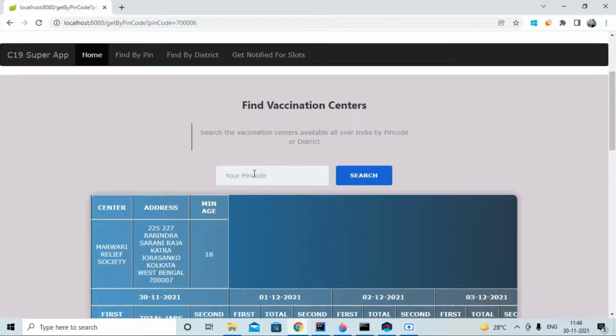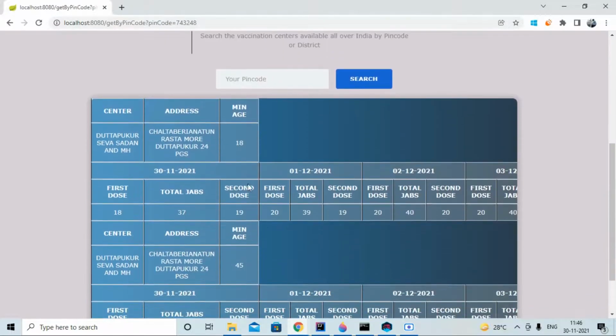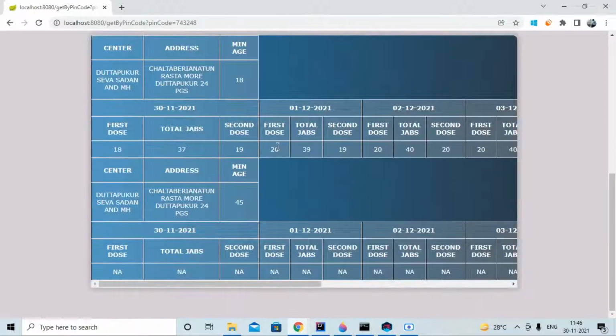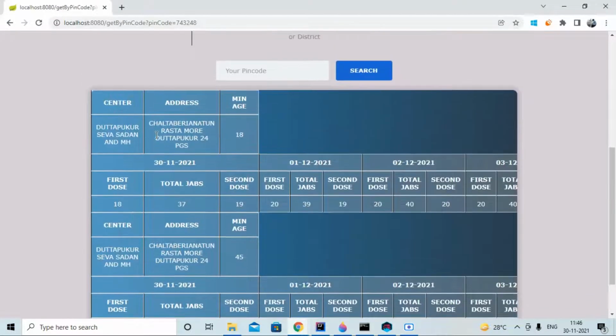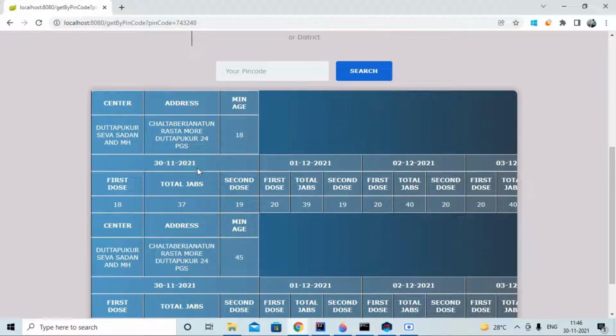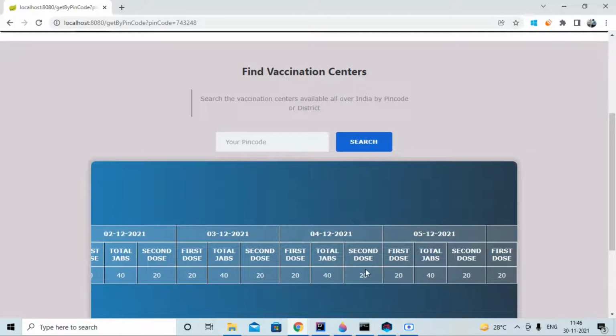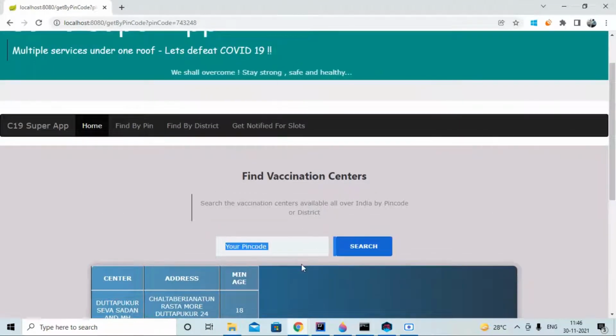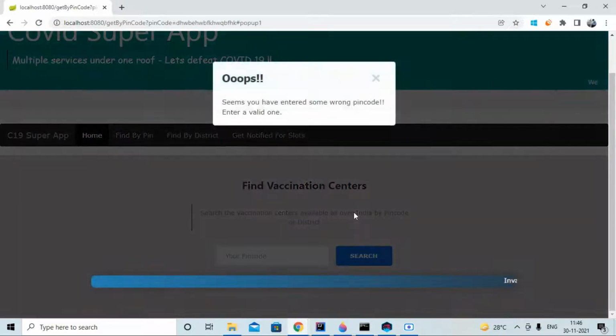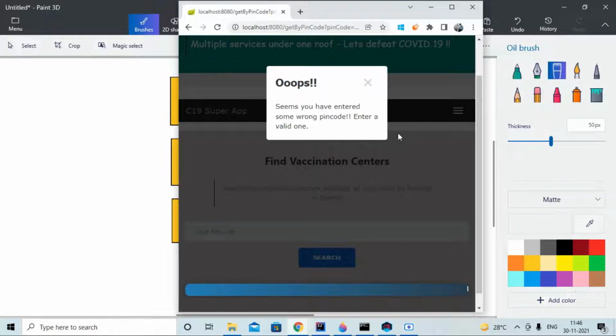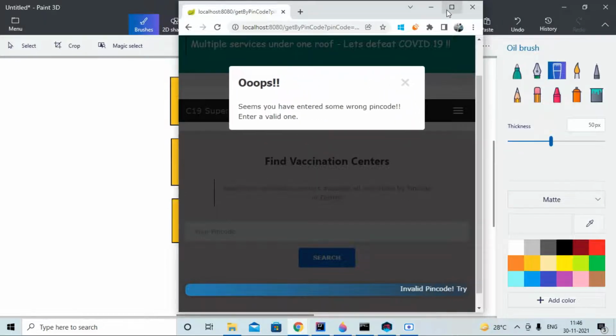If I give some other pin code and it is not available, then it would show 0. But for this pin code, Dattapukur Seva Sadan, there are a couple of doses available on the following dates. Now if I enter an invalid pin code and search, then it gives us a pop-up, and the pop-up will also accommodate itself in the browser screen.